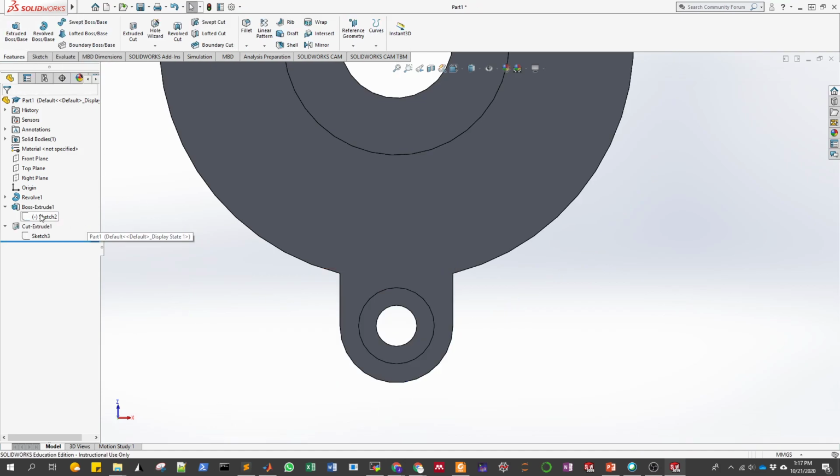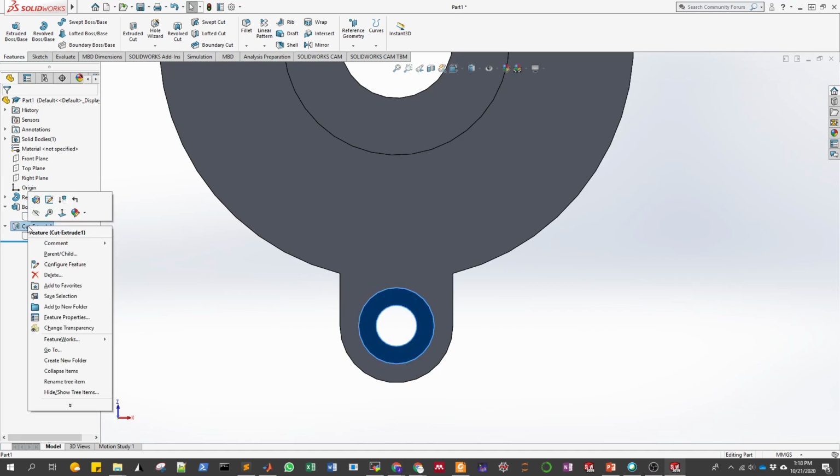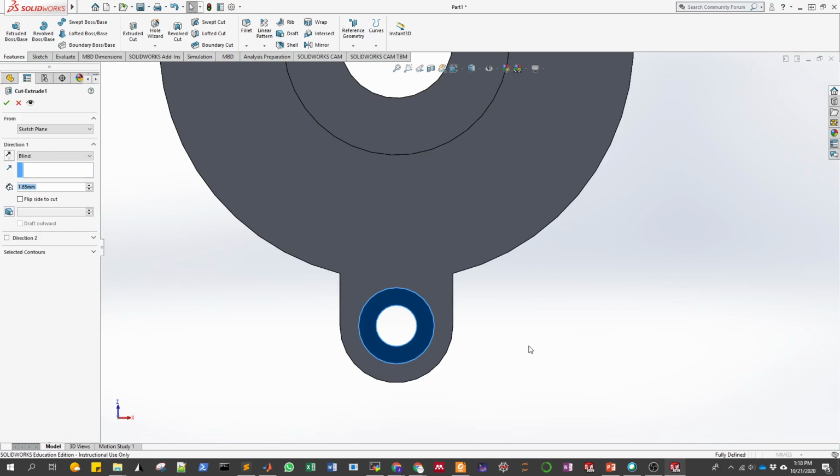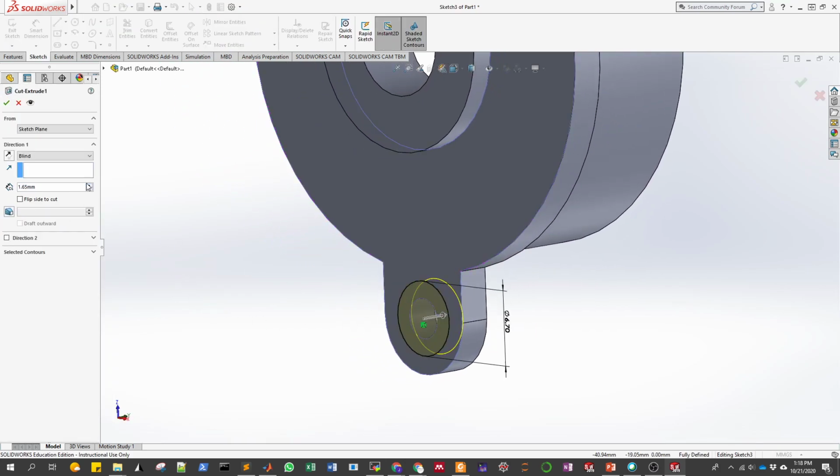Or as well, you can modify the operation itself. In this case, the cut extrusion. If I right click on that and then click edit feature, it will be possible for me to increase or decrease that extrusion if that is the case.